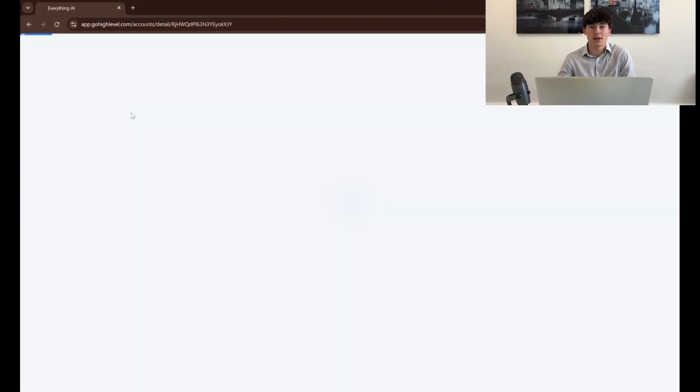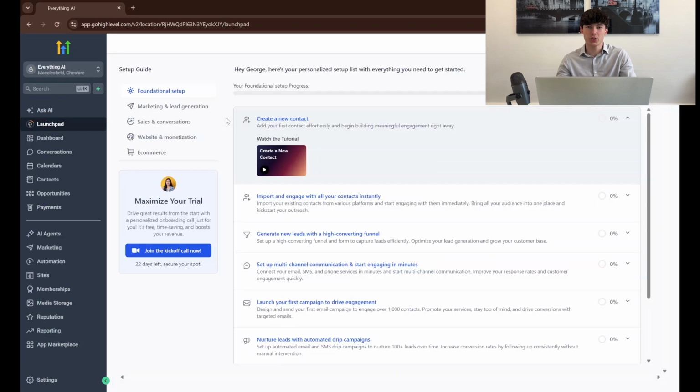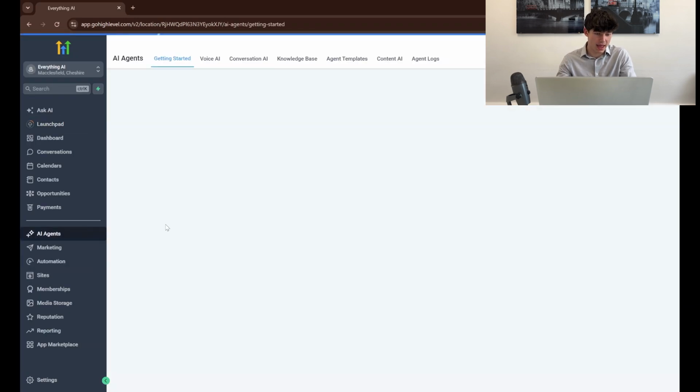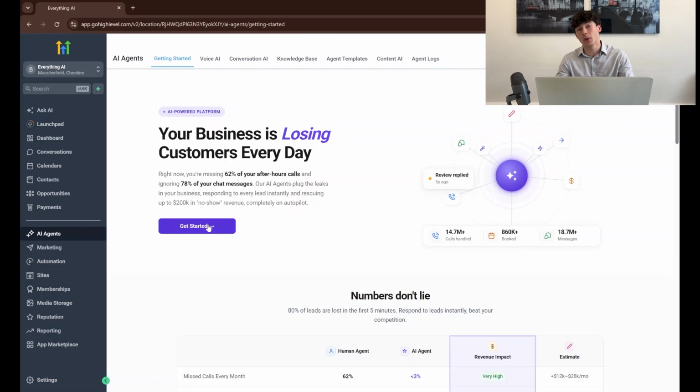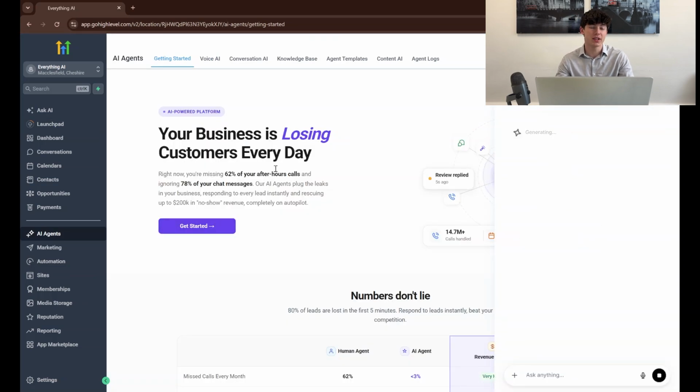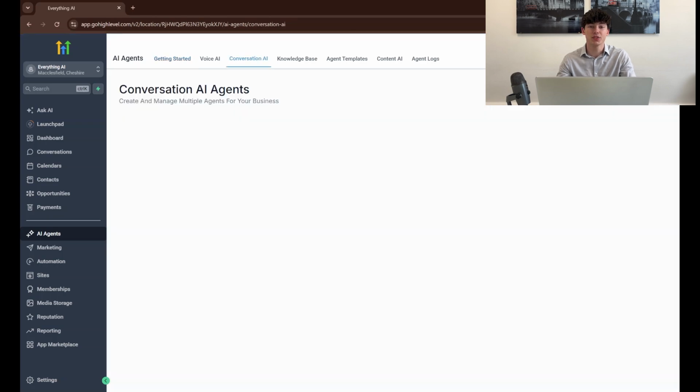So once you're in Go High Level, if you haven't already, go ahead and create a sub account. Once you're in your sub account, you want to go down to AI agents. This is the place where we'll actually build and create our first AI chatbot for your website. And you want to head over to Conversation AI.